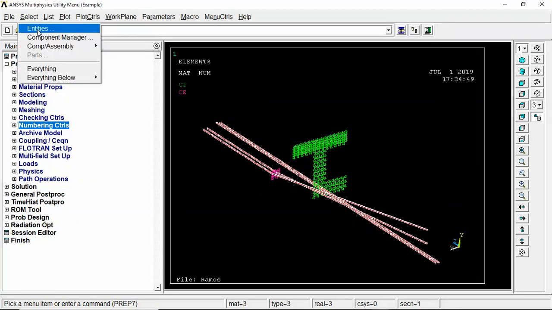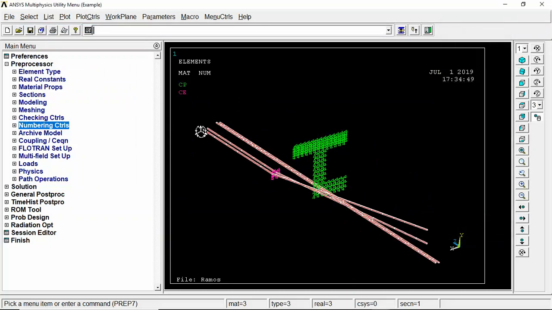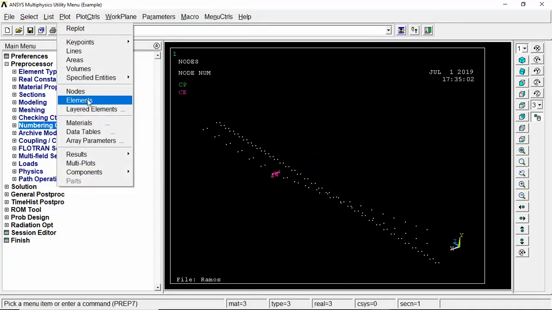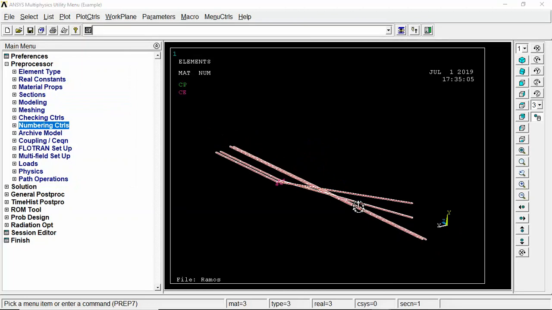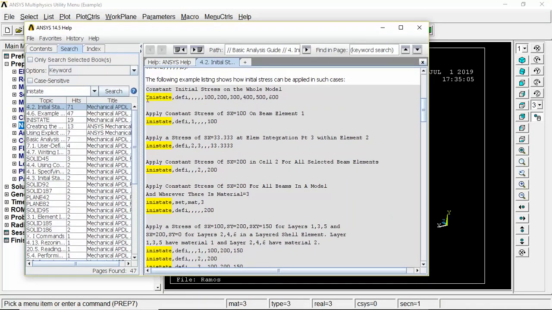These are my elements, and I can also choose the nodes in order to ensure that it will apply just on my tendons. Plot elements. So I have some options here: initial stress on whole model, or initial stress on material number 3. The thing I need is exactly the same here, because my material also is 3.